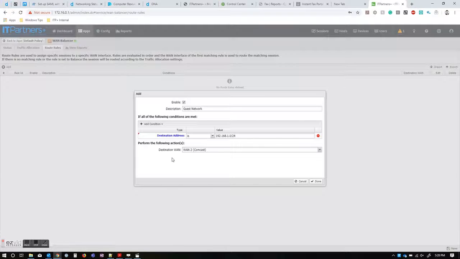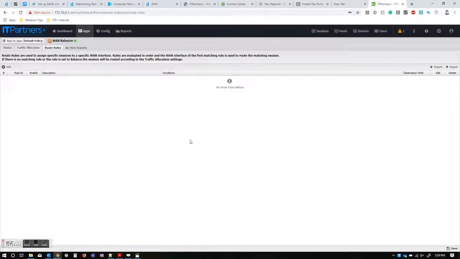And again, this is just a great way to control those things at a firewall level. I'm not going to save this because I don't need to do that for this particular one. But that's a little bit about WAN Balancer and also WAN Failover. As you've been able to see, this is fairly easy to configure on the Untangle. It actually works really well.